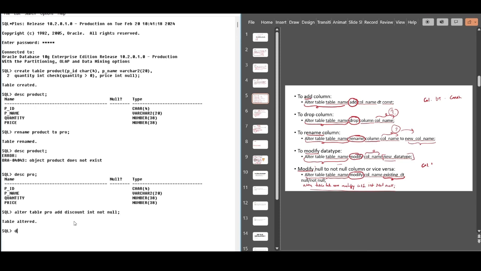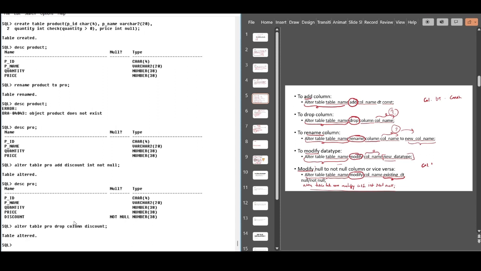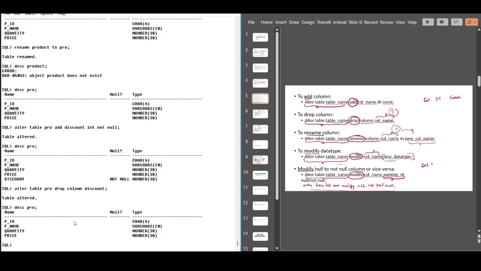Now let's check using DESC pro. Yeah, now we have a column discount with not null and type number 38. So int will directly convert into a number data type along with the precision of 38. Remember, number can only have a maximum precision of 38. Now coming to drop a column. So same syntax, alter table, table name, drop. What do you want to drop? A column, right? Which column do I drop here? Discount column. So it says table altered. Let's see a description here. Yeah, now I don't have a discount column.